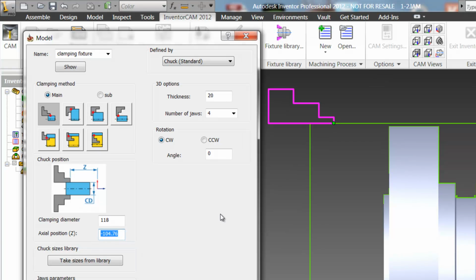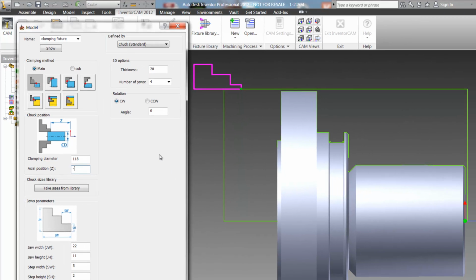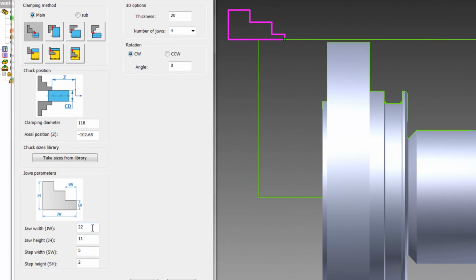So if I were to put in a value of, let's say, minus 100, you'll see that it changes dynamically as I'm writing the numbers itself. I can have this at minus 120. I can have this at minus 110. I can put this at any point I want, or simply move it the way I see fit, even by eye. In addition, we also have control of the size of our clamp.